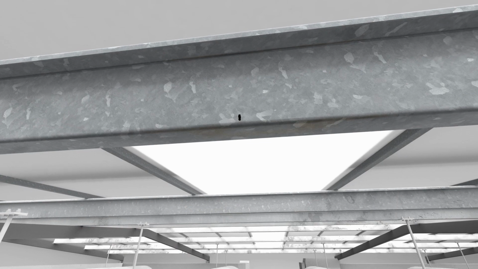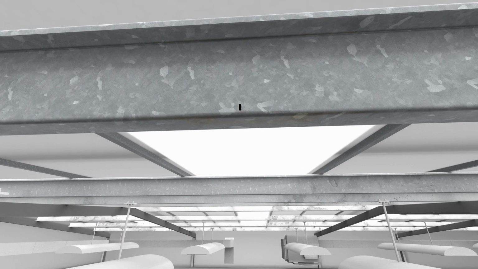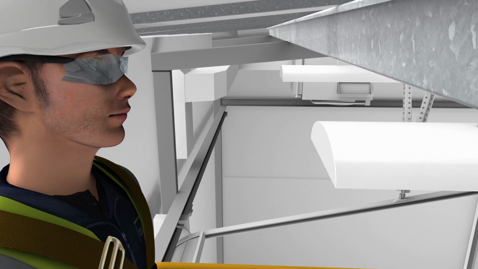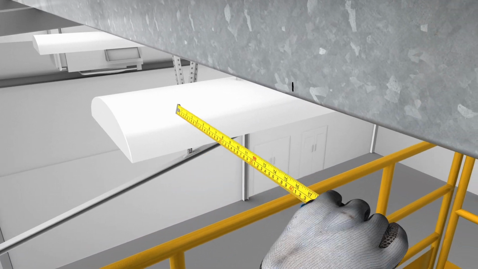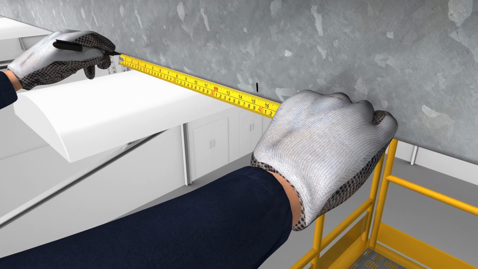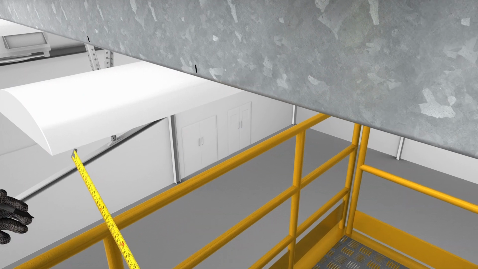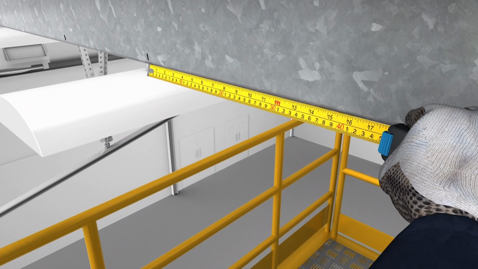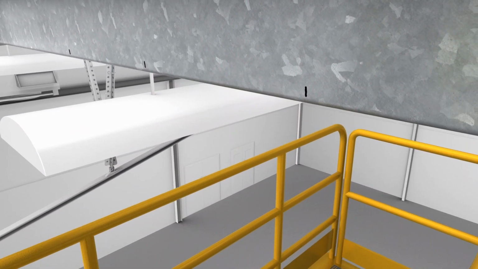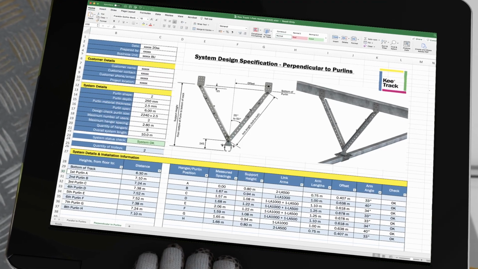Mark the purlin to reflect the center line for the rigid rail. Working from the center line, mark the offset positions for both the left and right side extremity perpendicular purlin brackets. The offset measurements, left and right, shall be taken from the Kee Track system design specification.